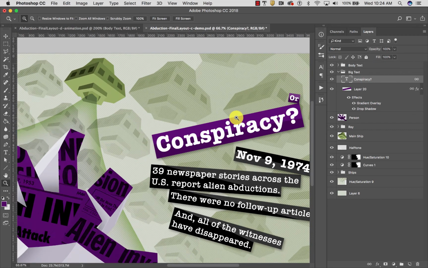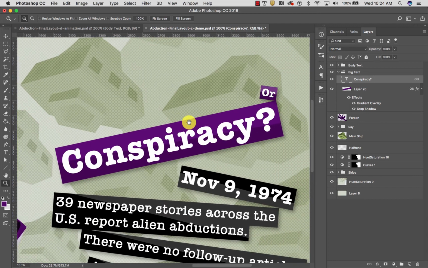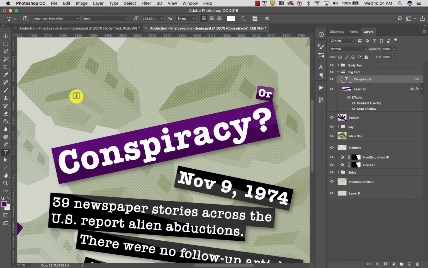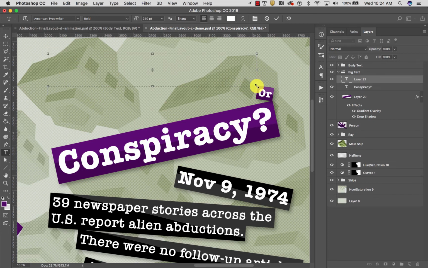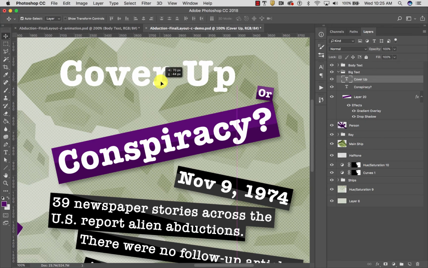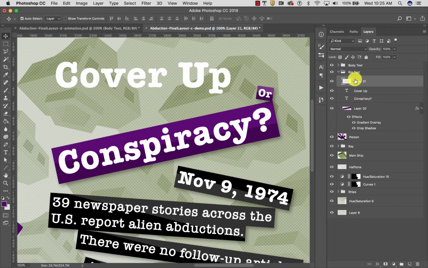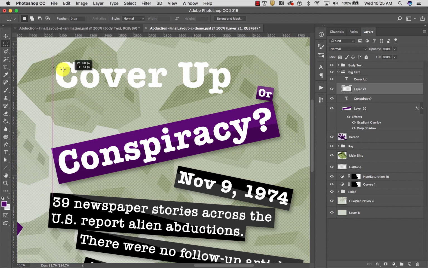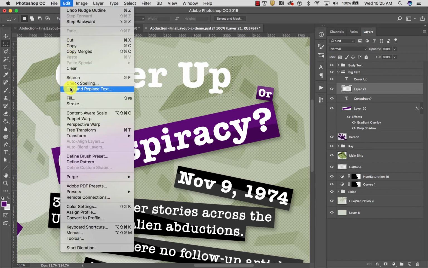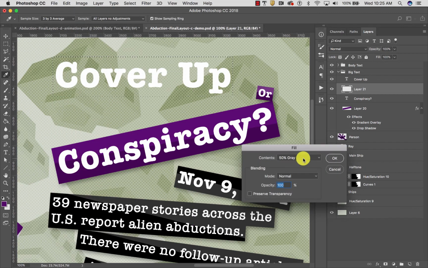Let me zoom in here for a moment. The word that I want to type up here, you see I already have this, I'm going to kind of match this style, is "cover up." Is it a cover up or a conspiracy? Once I have my text, then what I can do is make a layer underneath it over here, and I can draw a box. This will be my text box, okay? So I'm just going to fill that box with that color.